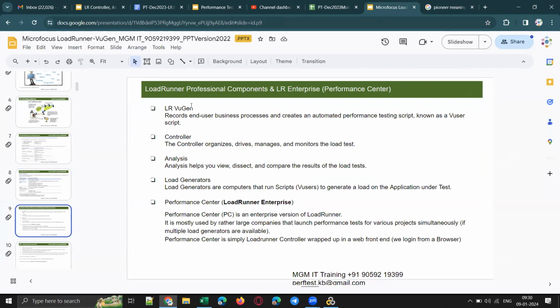Clear, guys? And now, these are the different components of LoadRunner. LoadRunner Professional components and LR Enterprise. LR Enterprise is also called Performance Center. Previously LoadRunner used to provide a trial version for Performance Center, but nowadays, from I think 2022 onwards, they are not providing a trial version for Performance Center. They're not providing a trial version, okay?